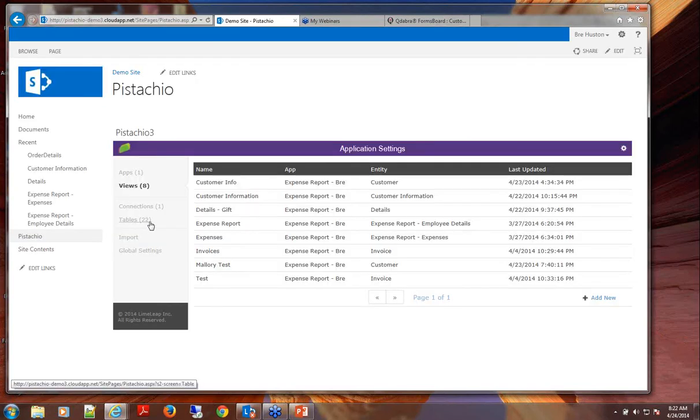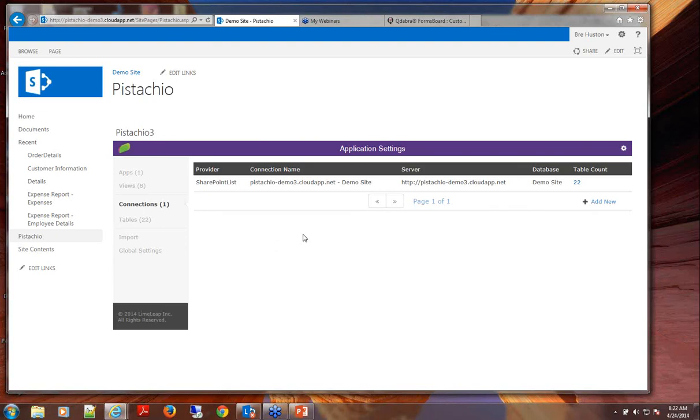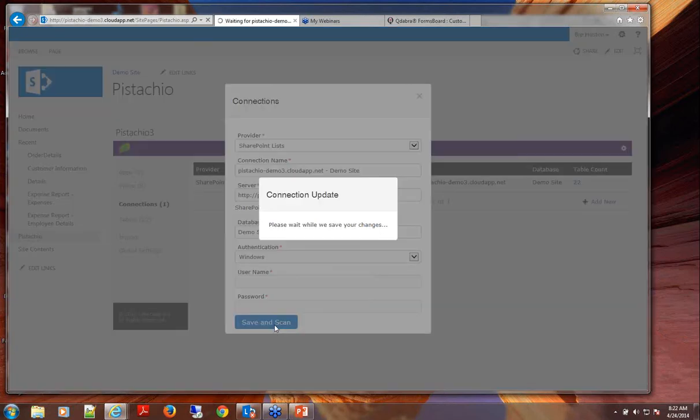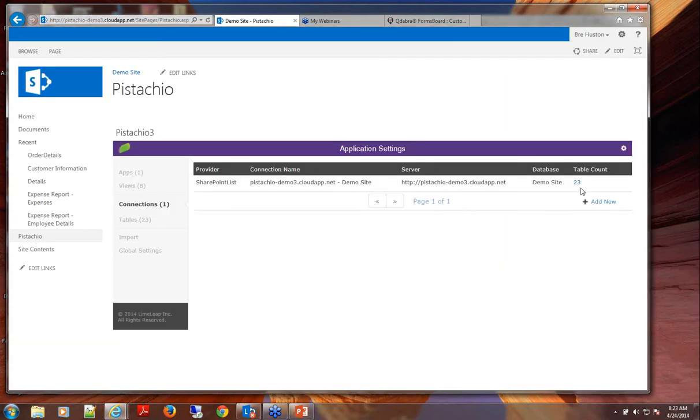And right here you can see that I have 22 tables. And when I change my connections, I'm going to go back to my connections there and click on my connection. Again, like I was talking about, I'm simply going to save and scan because all of my information is already there. It's using my Windows authentication, so I don't even need to enter my username or password. And you can see now I have 23 tables available.